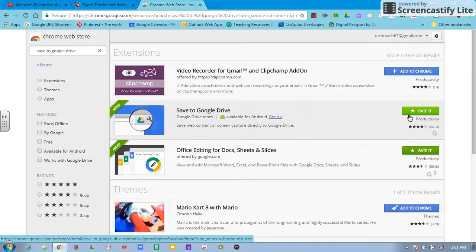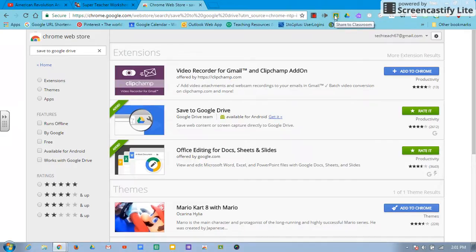So if you do not already have it, and most of you might not, go ahead and it'll give you the blue box where it says Add to Chrome. Click on that and give it the permissions that it's asking for, and then it will save it for you right up here in the top right-hand corner of your screen. So this is where your extensions will be stored as opposed to your apps being over here in the apps launcher.